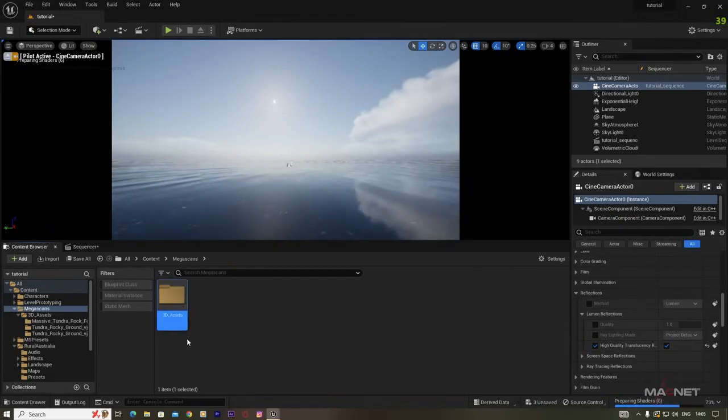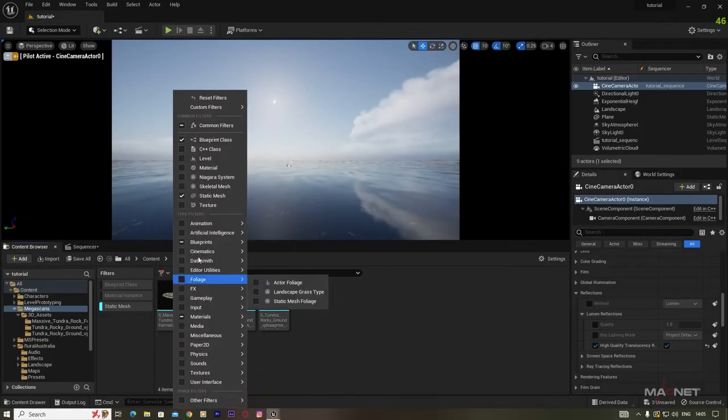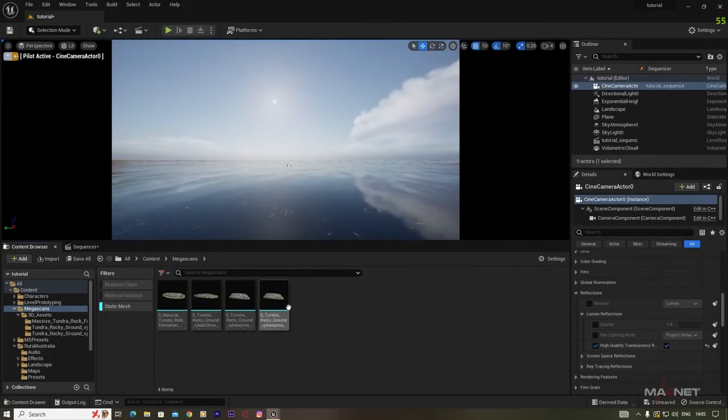In order to visualize all these assets in a single place, I am using this filter, that is the static mesh. If you do not have this filter here, just go to this three-line option and check the static mesh filter to enable it. Okay, so here are the assets that I'm going to use.